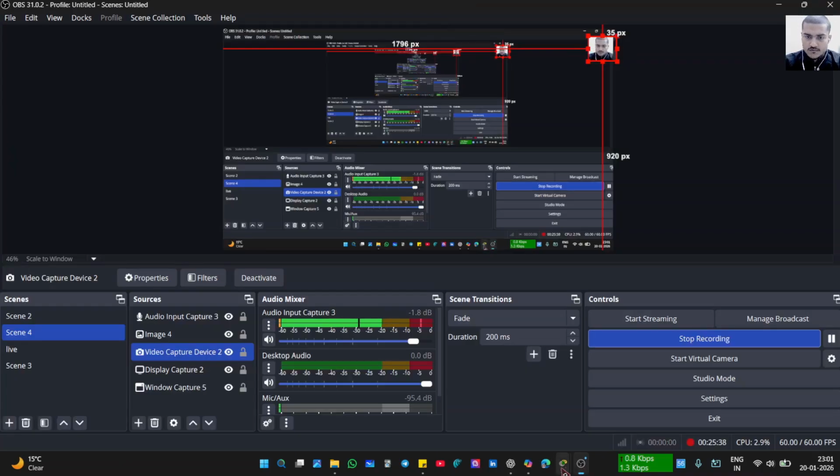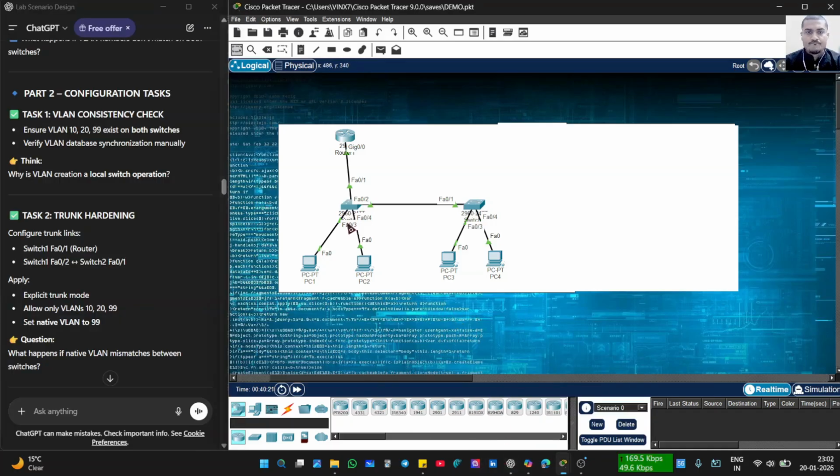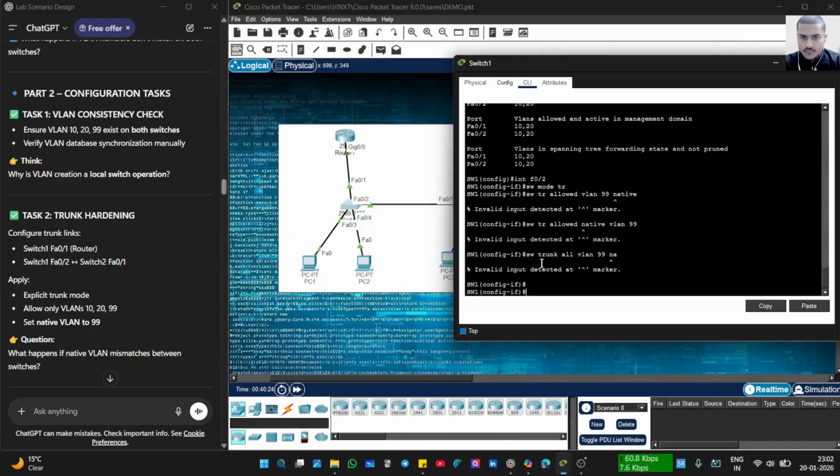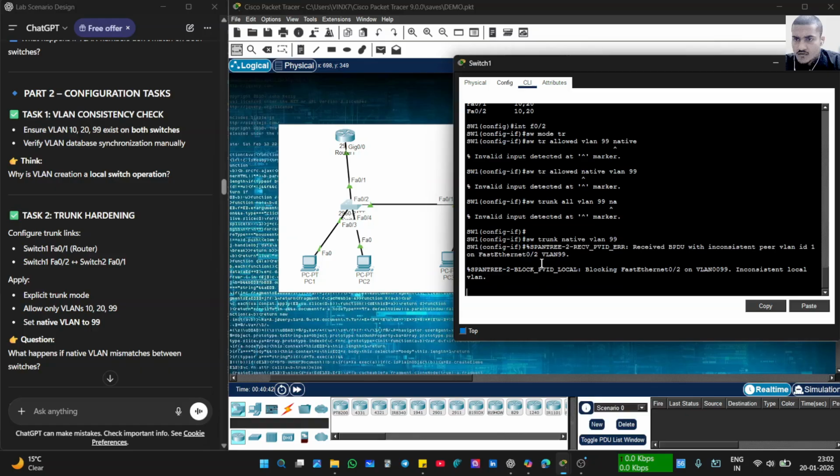What's going on? All is right, all is well. Now let's see. Switch port trunk native VLAN, which is 99. That's done. Yep, I did it.